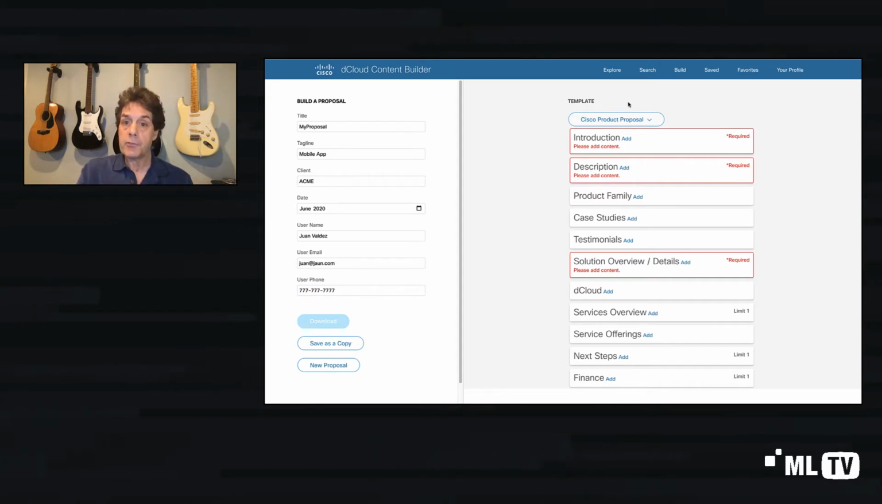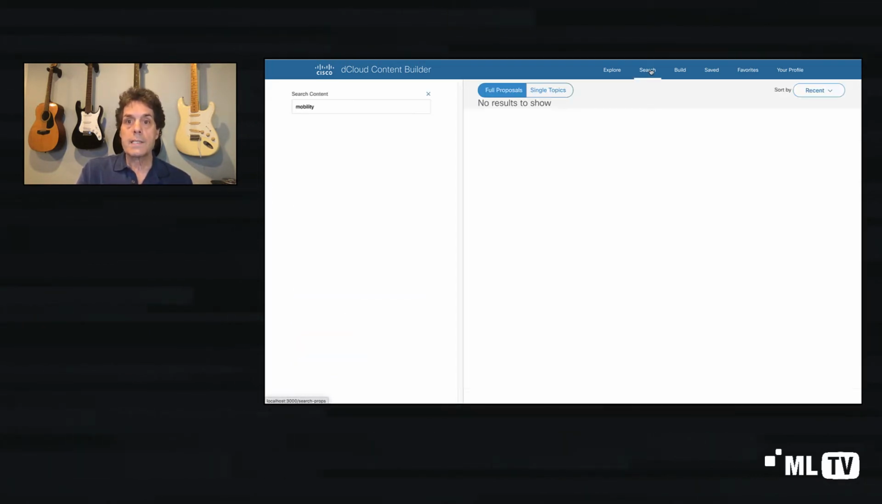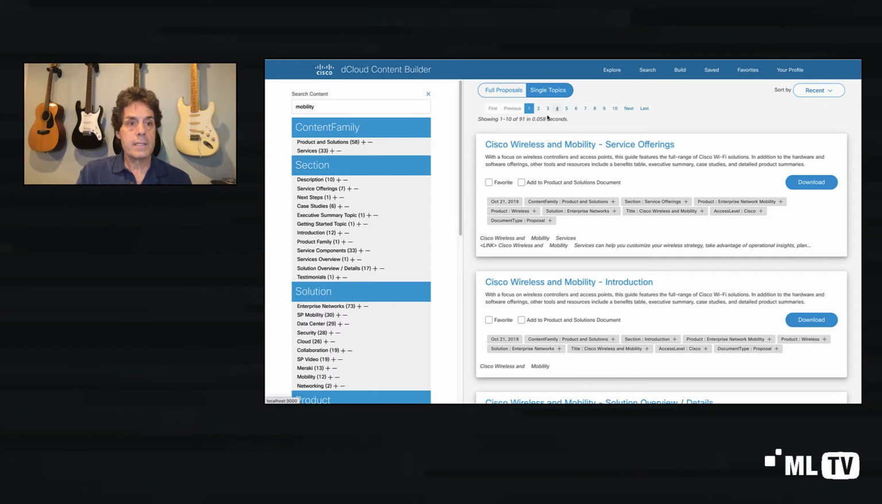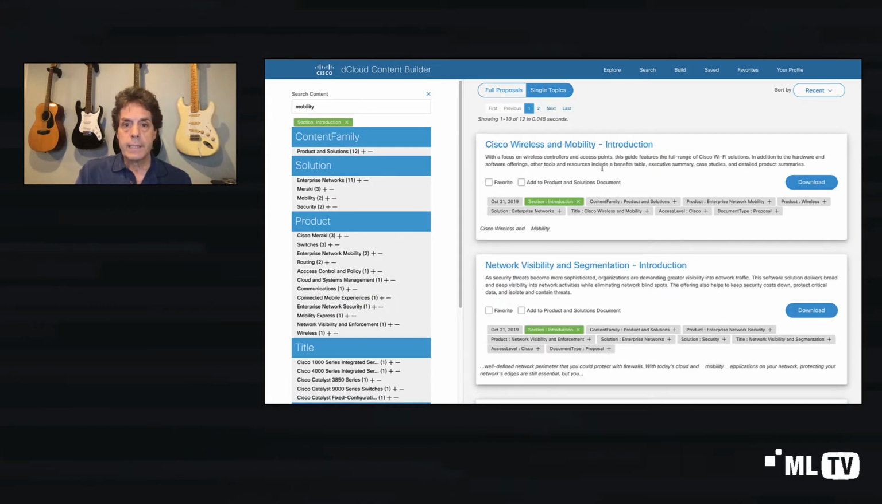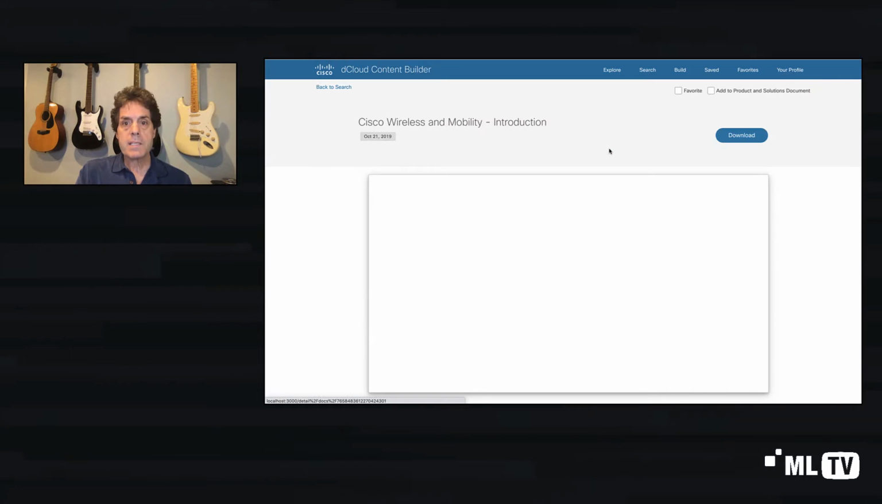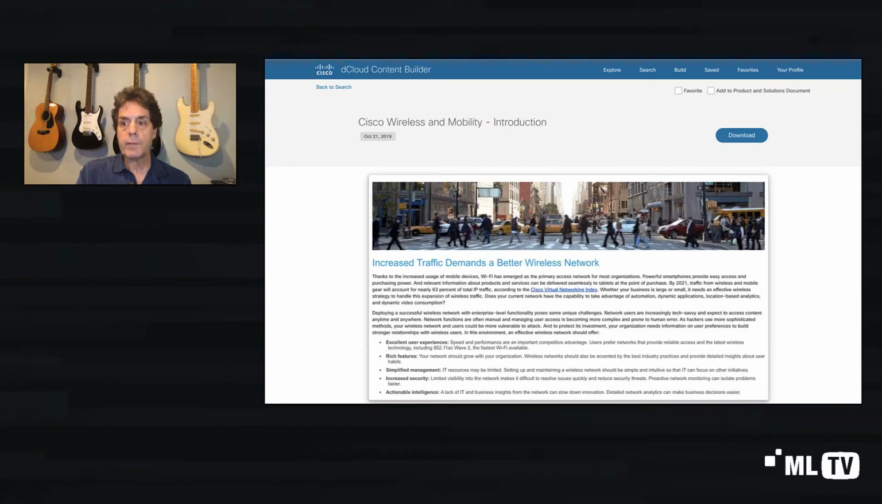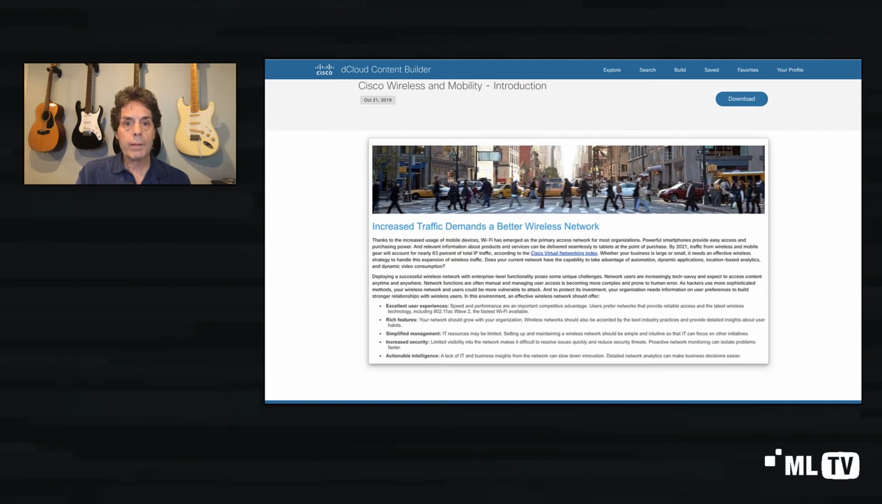Now I need an introduction. So let's go to my search interface. And in my faceted section, I'll click on introductions so that I filter. And remember, I want to see what I'm going to put into this proposal. Check the quality and the content. Very nice graphic, nice headers.